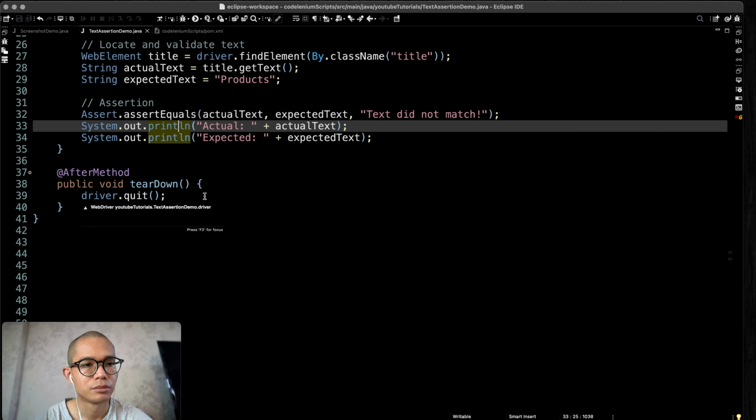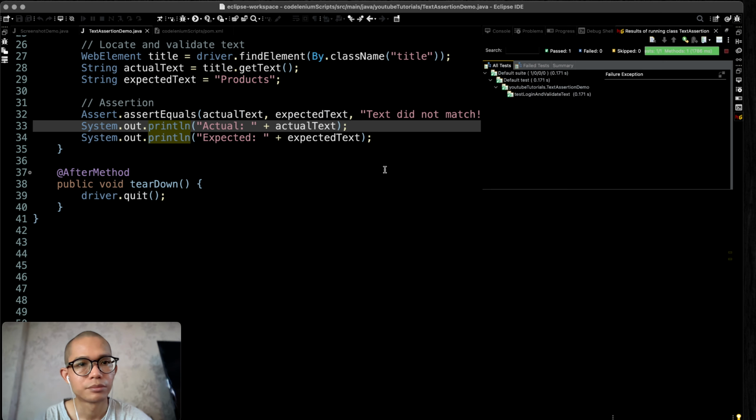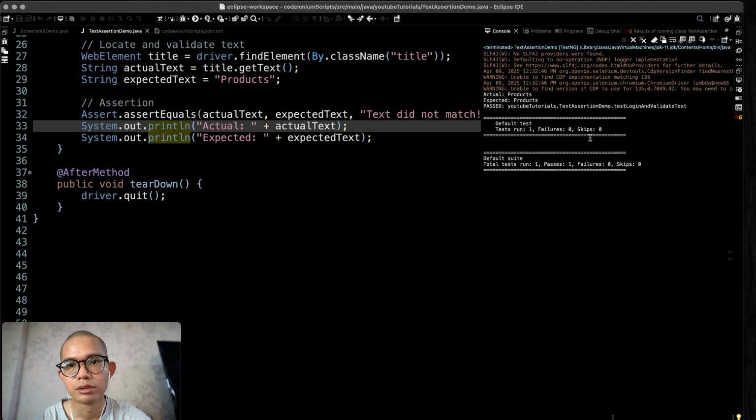Okay, so this is what will happen. This is a summary, so you can see one pass here, and in the console you see the actual and expected Products, and total tests run 1, passes 1. That's all.